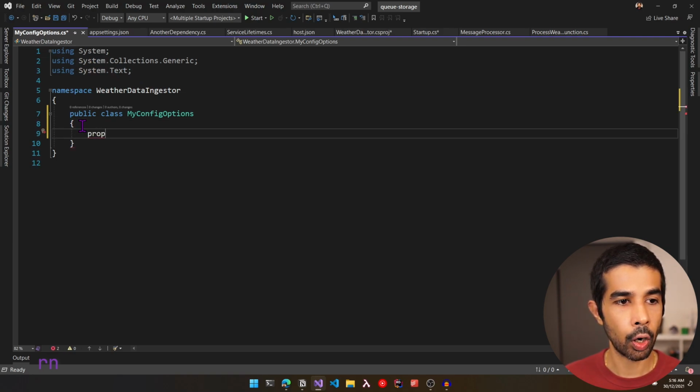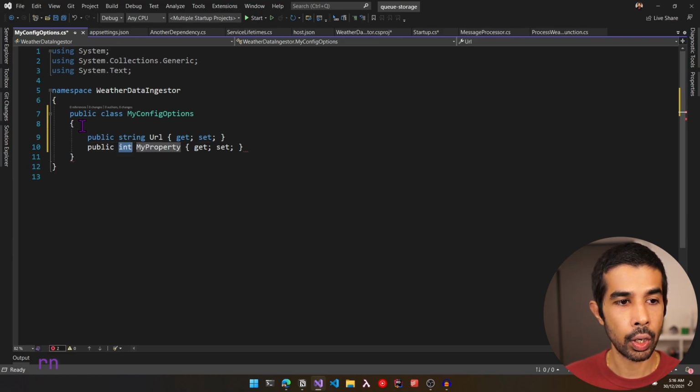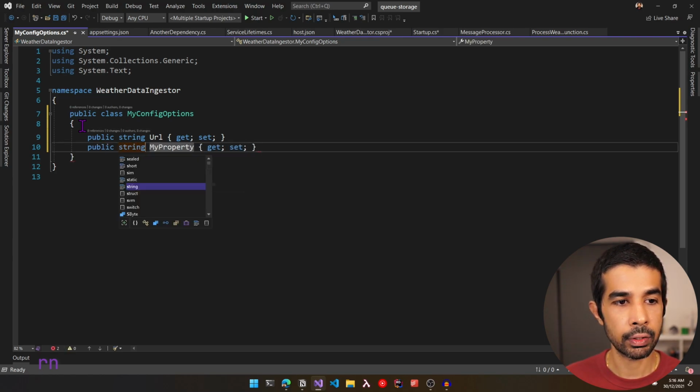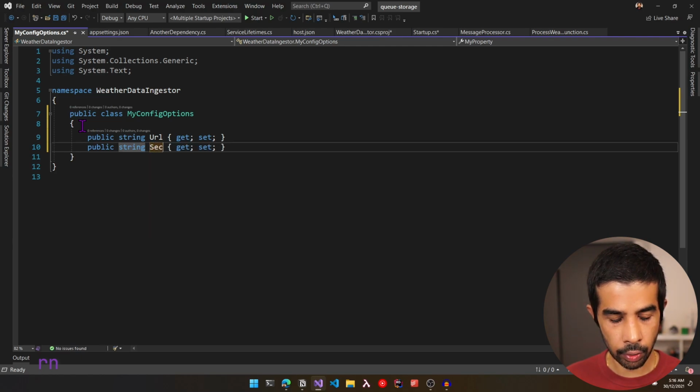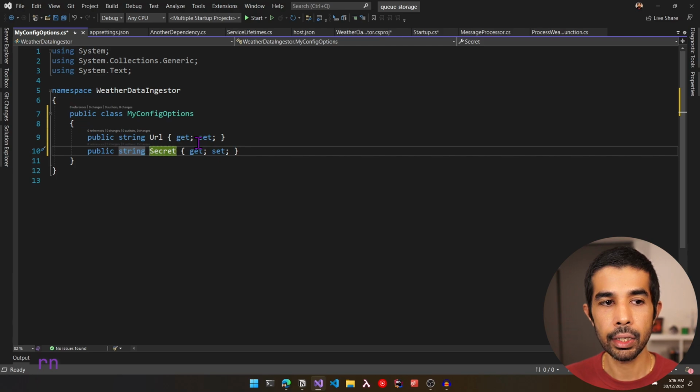So let's type in prop and tab and say string and specify the property name, which has to exactly match with that in your configuration. Let's also add in for the secret. So let's specify string and Secret as the name. Now both of them have to have a public get and set so that this thing will work. Now again, check out that video if you want to learn more about options pattern in .NET Core.